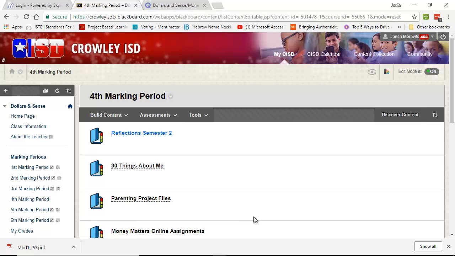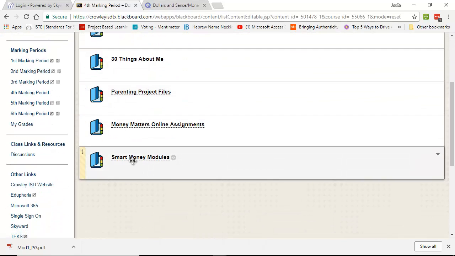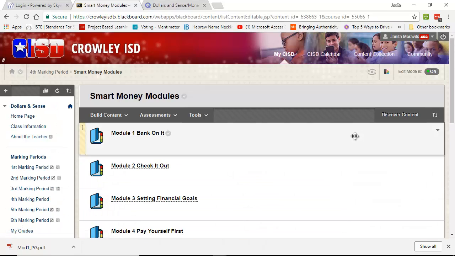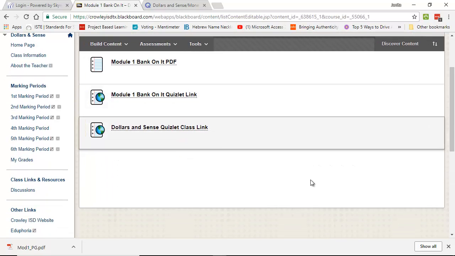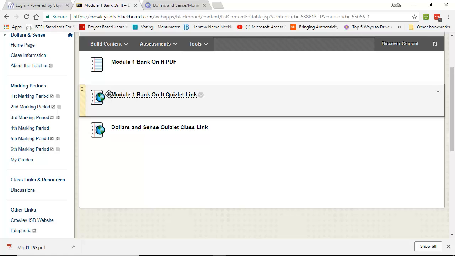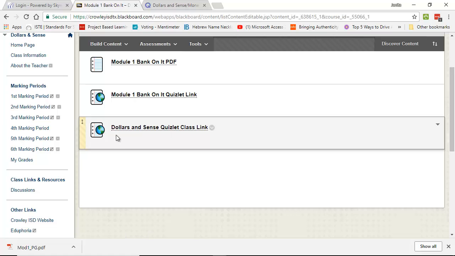Blackboard, fourth marking period. Again, we're going to go down here to Smart Money Modules, and we're going to go back to Module 1, Bank on it. All right, the next thing that we have in here, we have Module 1, Bank on it, Quizlet Link. And we're not going to do that yet because I want you to, the other folders will not have a class link in it, only this first one, because once you join the class, you'll be in there. So I want everyone to click on this link right here that says Dollars and Cents Quizlet Class Link.